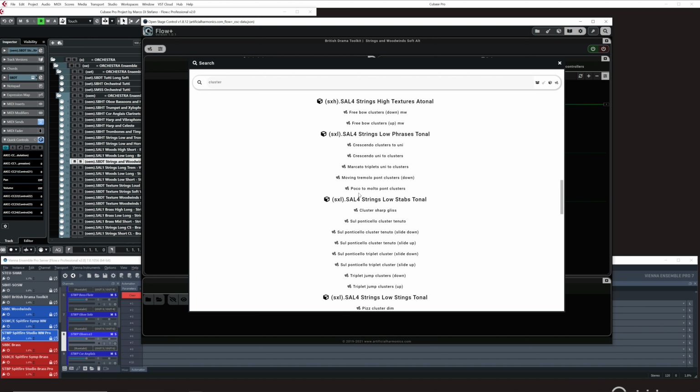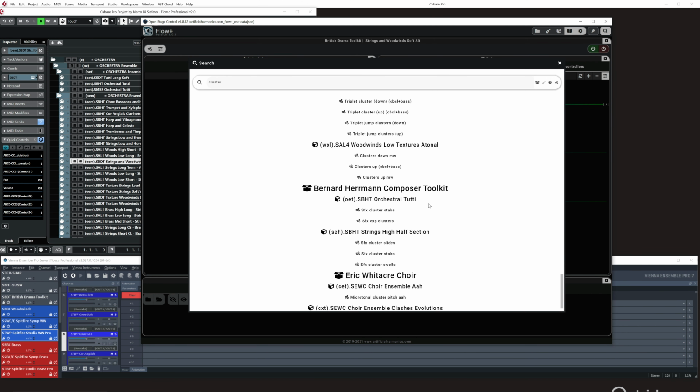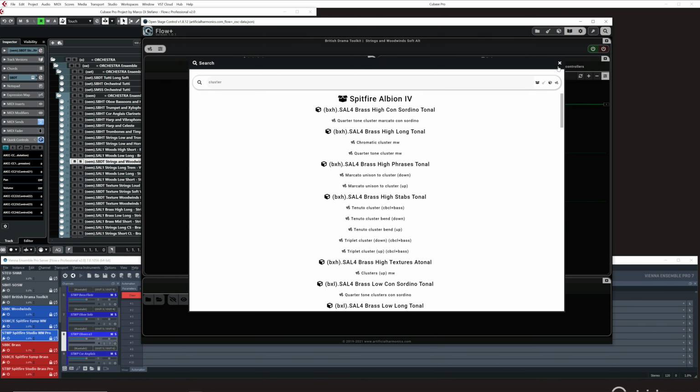At this moment, there is not that much interaction in this window, but in the next versions of Flow, by just clicking here, you will be able to directly select the track in Cubase. I think this is really key.